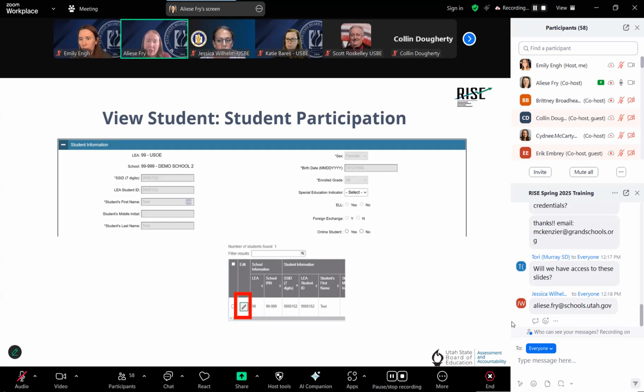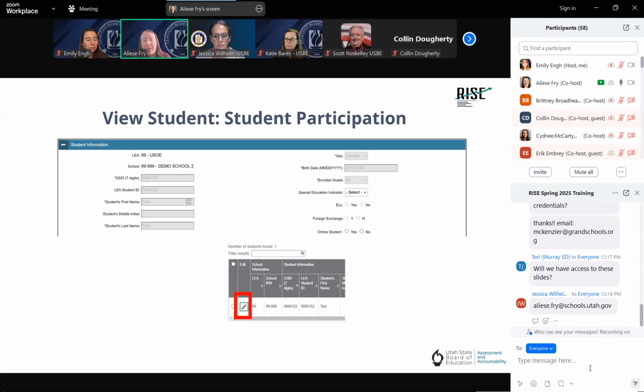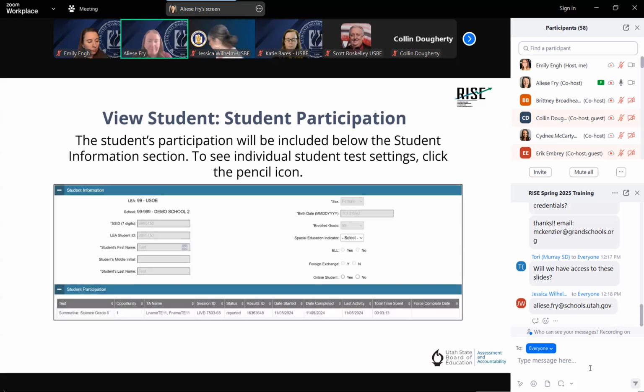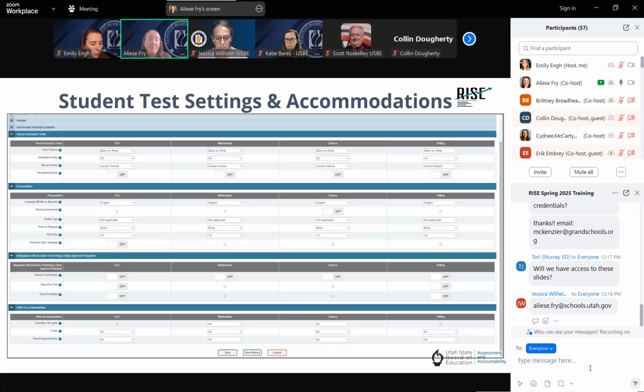To set the accommodations for students who need them, you just need to click on that pencil icon, and that's going to take you to the student test settings screen, which we're going to see here in just a minute. Clicking that pencil icon also allows you to see assessments and benchmark modules that the students already participated in, if there are any parental exclusions associated with the student's account, as well as view or set student test settings. This includes the Spanish adaptive option for summative assessments as well.